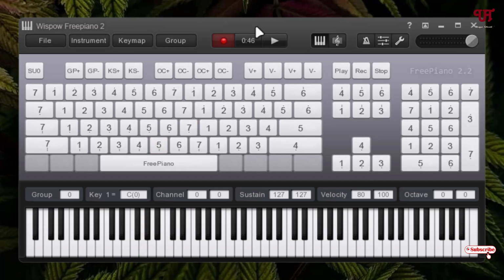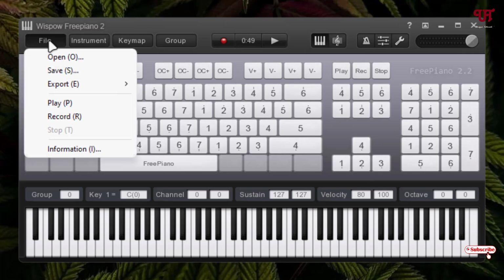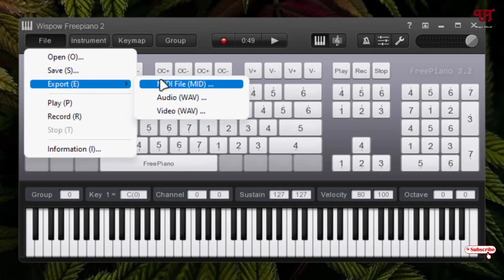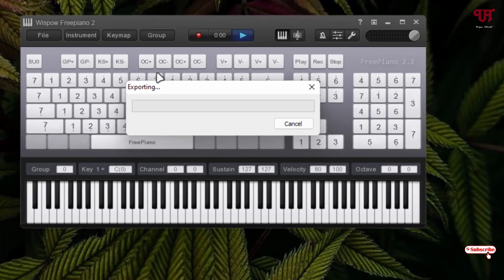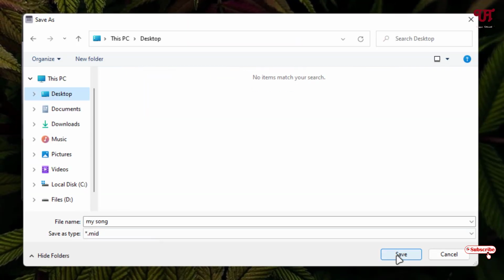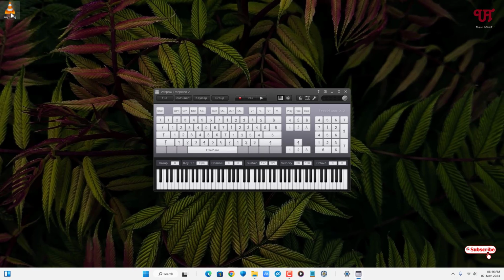So once you are done, you can click on this recording button again. So now in order to save your recording, just click on File. Now click on Export. Now you can see MIDI file. Just click on it. Now give the file name, click on Save. So finally you can see we have created a MIDI file.